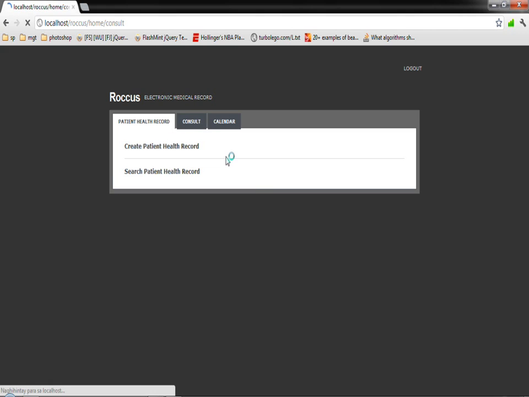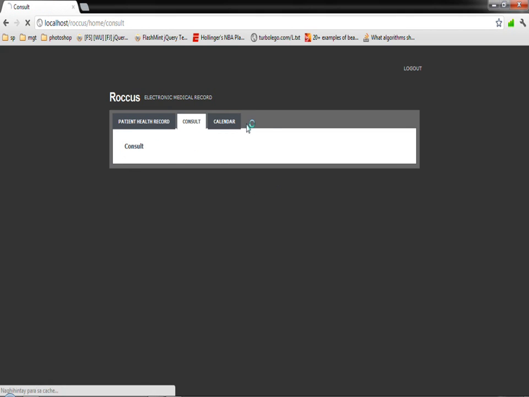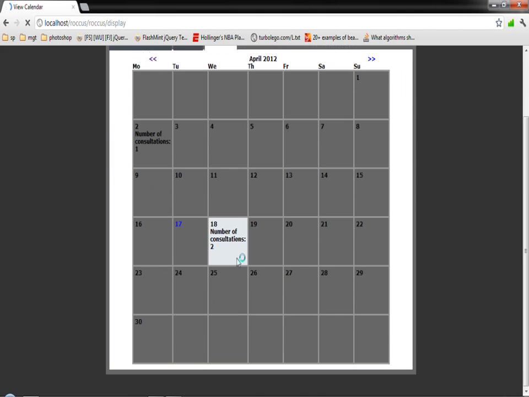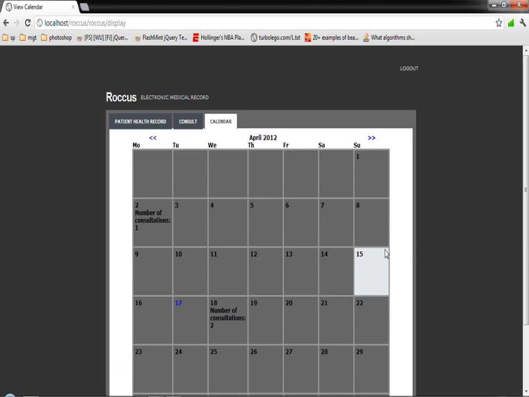As we can see, here is a summary of the consultation: the name, the symptoms, cold and fever, the diagnosis, flu, and the medication as needed. It can be printed using Control P, and the doctor can print the consultation. So let's go back. We are finished with the patient health record and the consultation. Let's now check the calendar.